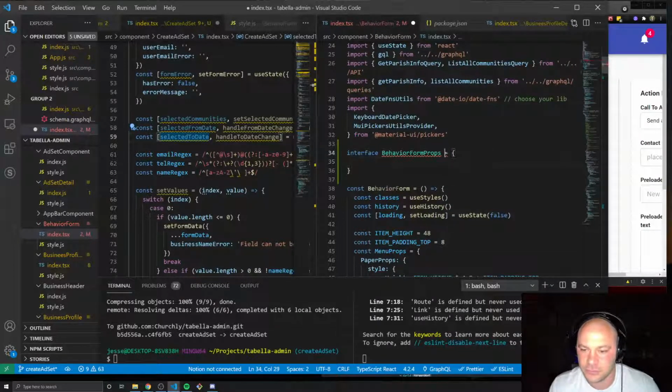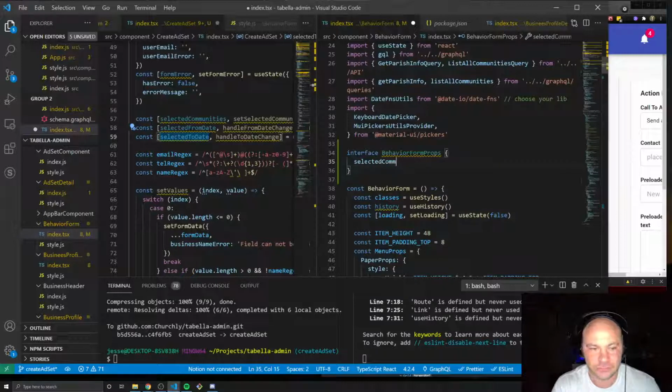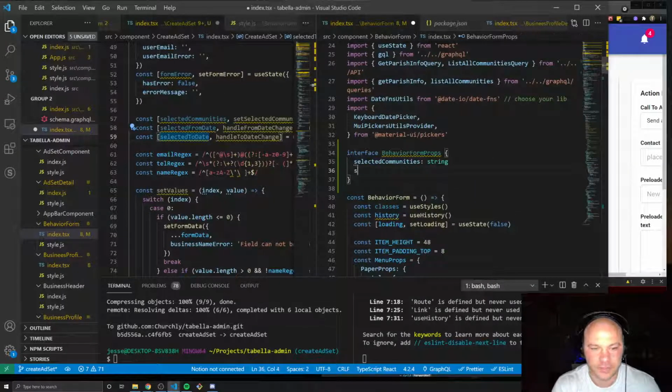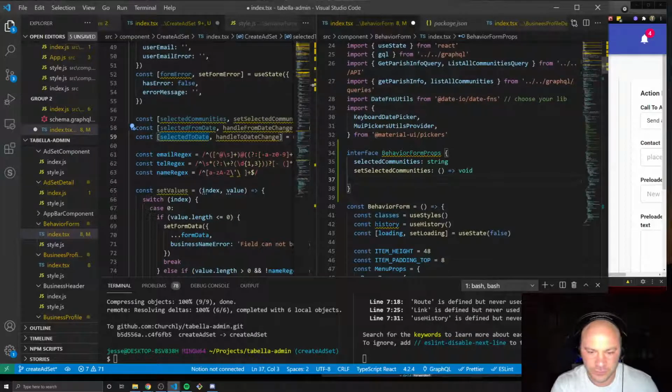Wait, no equals sign. All right, so we're gonna need selectedCommunities. SelectedCommunities, and that is a string. And then we'll need setSelected. And that is a function. I think we can do this. And that should work for now. I'm not sure if that's the correct way to do it, so we may have to change that later because TypeScript will yell at us. But for now, I think it's okay.